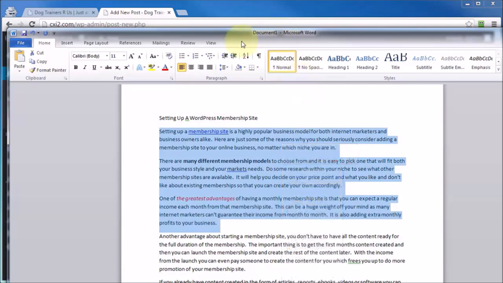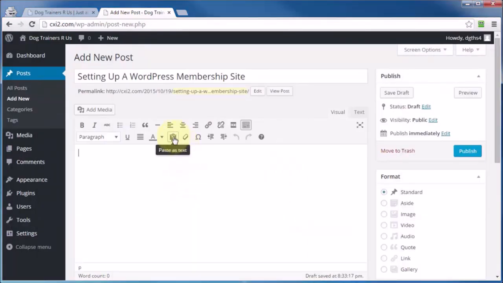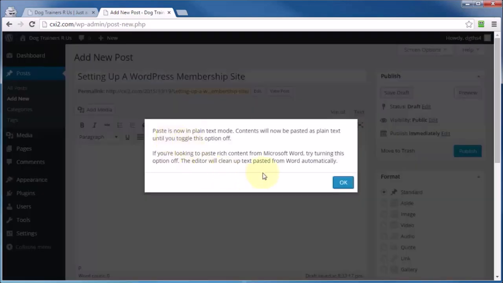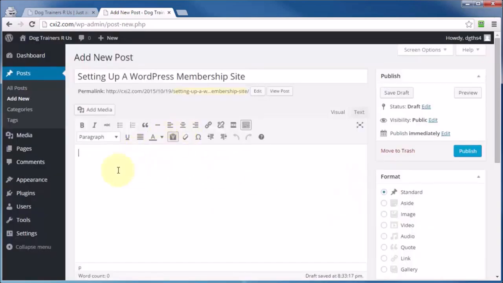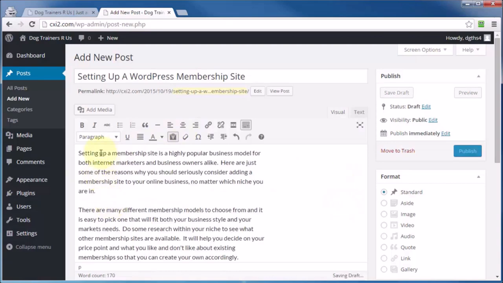Let me just copy this into my clipboard here. I'm going to make sure that this formatting tool here that says paste as text does not have a border around it. If it does have a border around it, for example, if I click on that, you'll get this pop out that tells you what's taking place as far as being able to paste formatted content from something like Microsoft Word. Then you want to make sure that that's toggled off, because right now it's toggled on with the border around there. And if I paste this in here, none of those formatting options carried through.